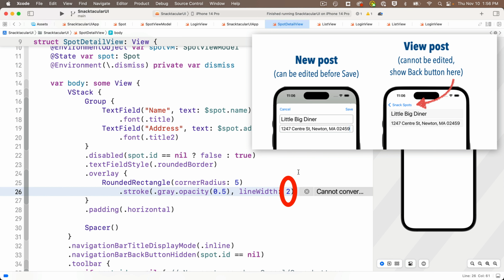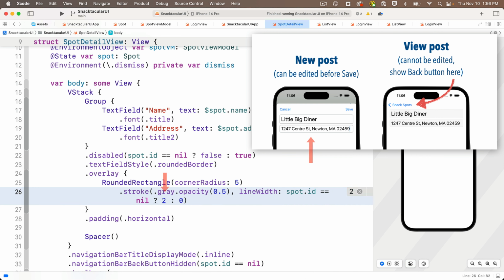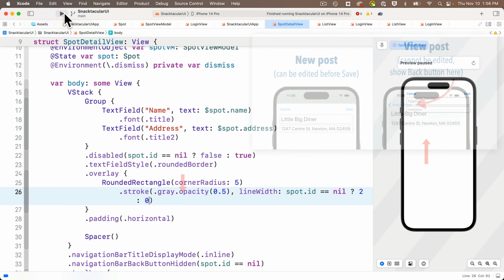I'm going to paste the ternary code over the 2 in line width, and then replace false with true and 2 with 0. So when the spot ID is nil, we're entering a new spot, then we have a line width of 2, otherwise we have a line width of 0, meaning no line. Now let's build and run.